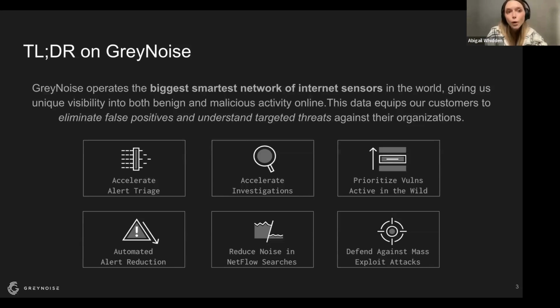So some of the ways that people will apply GreyNoise data in the SOC: we get used for alert triage and to automatically reduce alerts, to help the SOC analysts who are absolutely being bombarded with alerts, some of those being noisy.